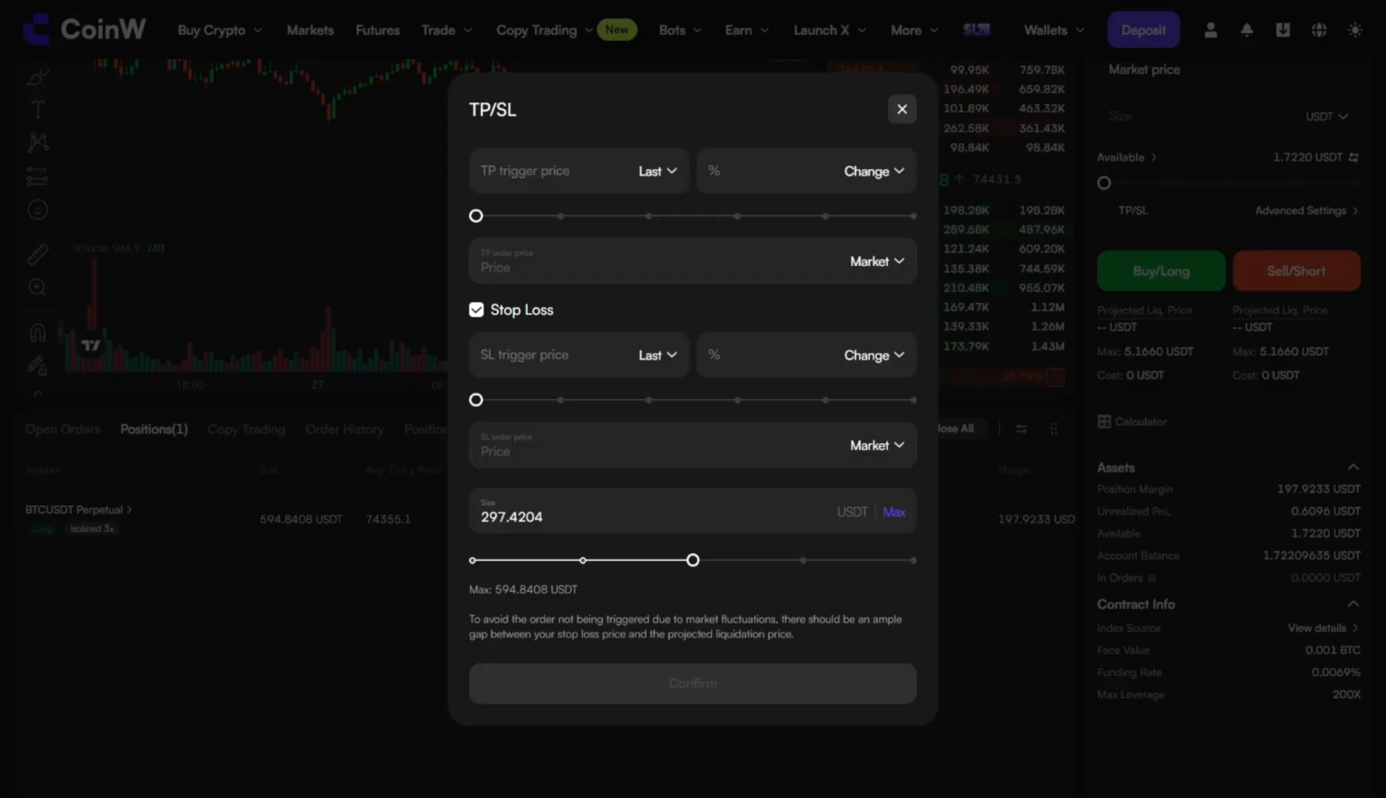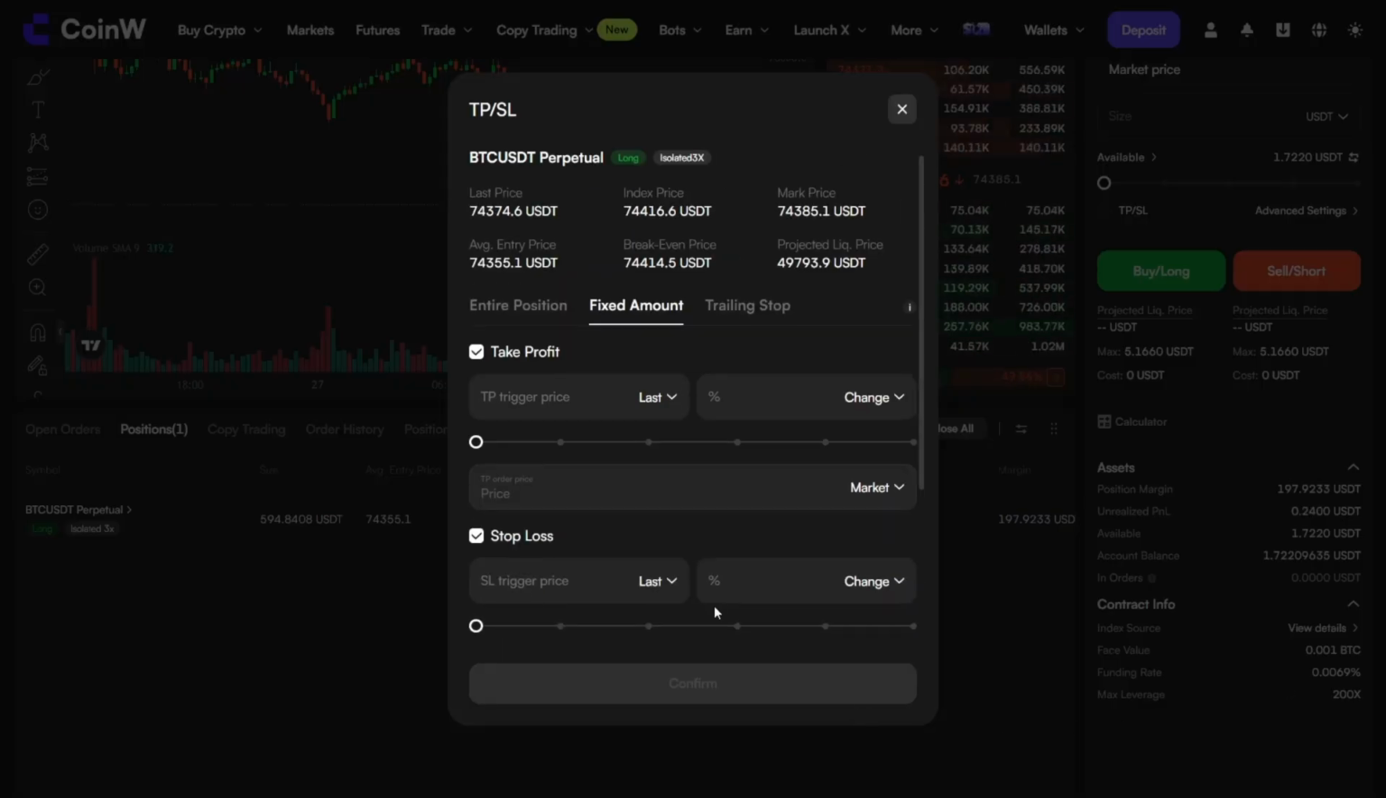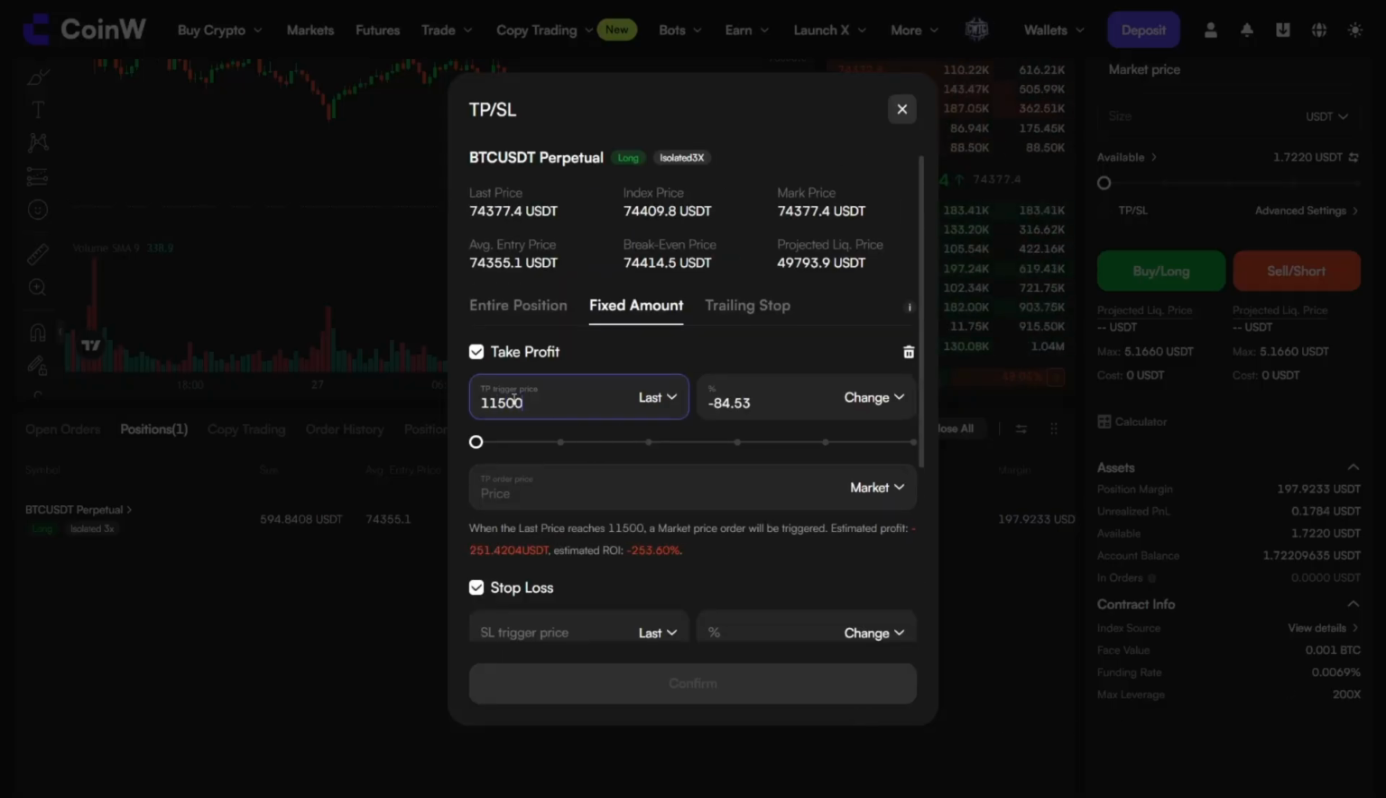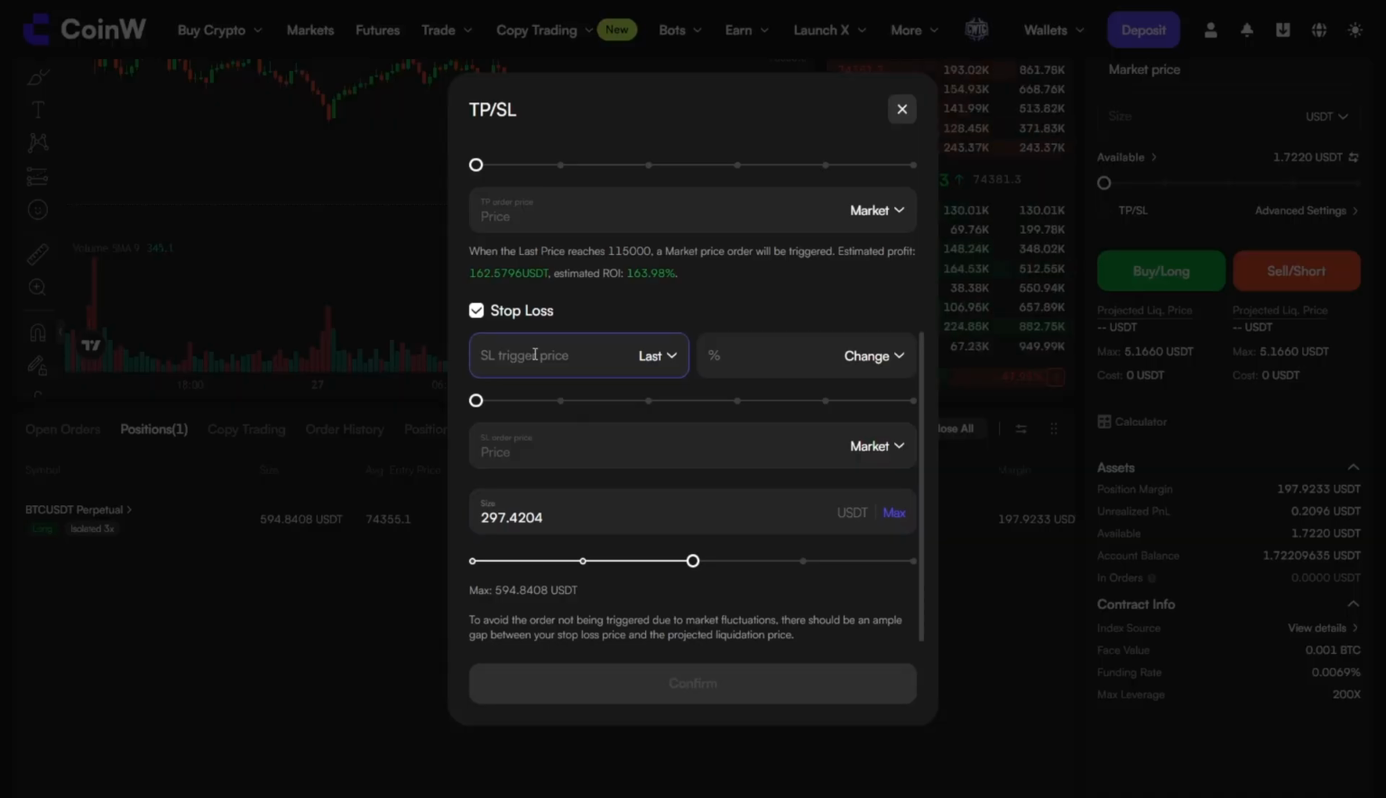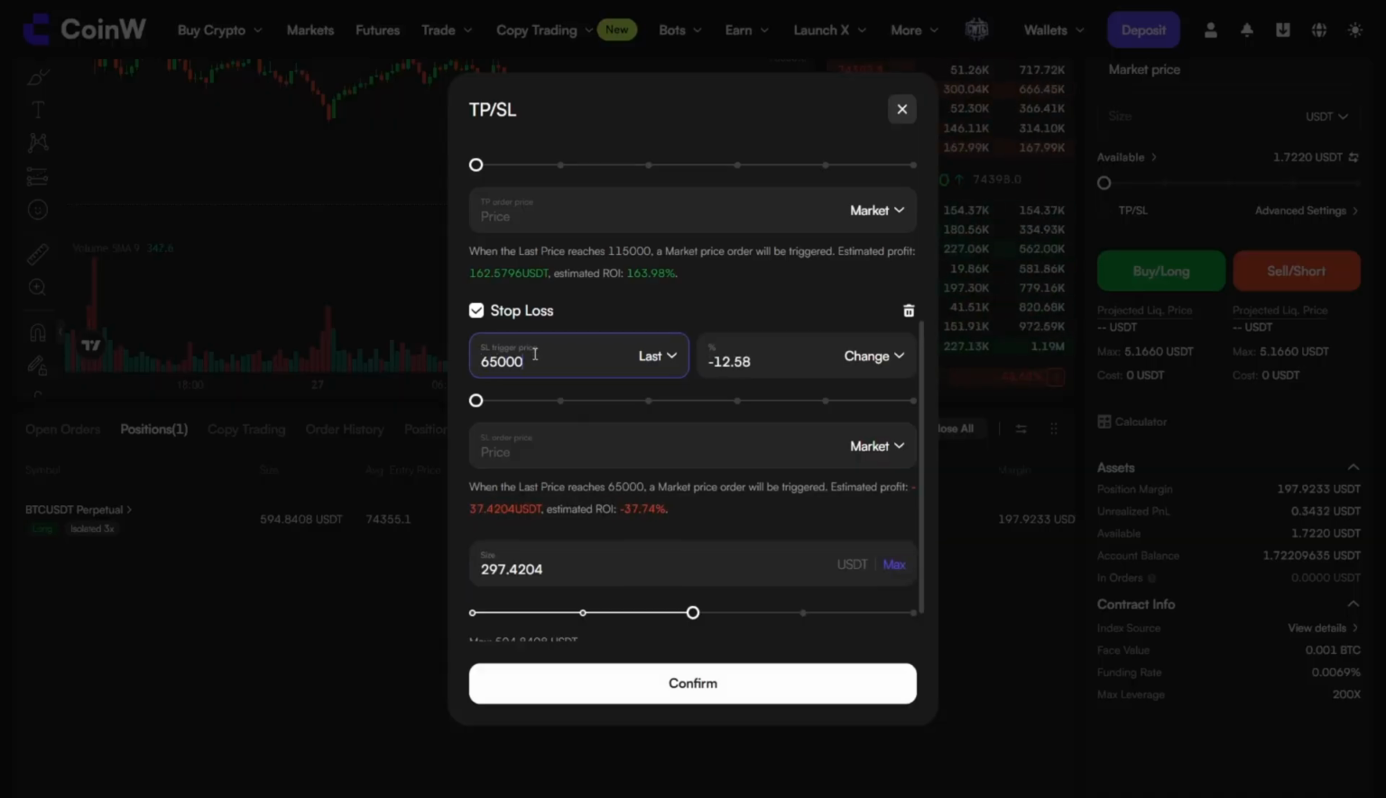Instead of closing the entire trade at one stop loss price, you can close part of the position early, reduce your risk, and still leave some of the trade open in case the market turns back in your favor. For this tutorial, we're going to use two separate positions to keep it simple. So for our first take profit and stop loss, I want to exit half of our position once Bitcoin hits 115,000, and on the downside, I want to cut half of my position if Bitcoin goes past, let's say, 65,000. Let's confirm these orders.